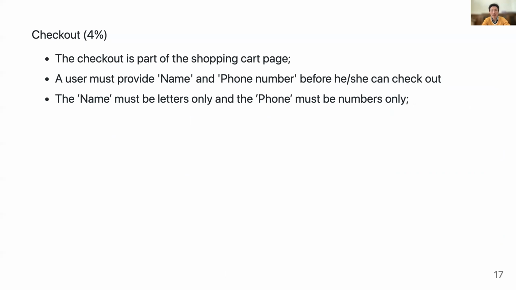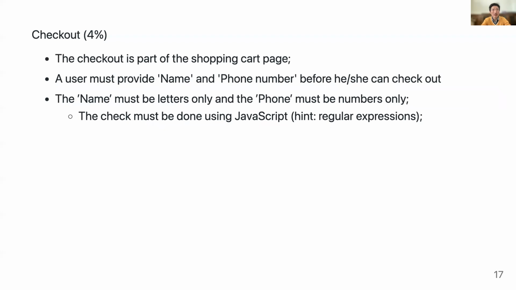We're not limiting how long these can be, but you shouldn't allow any letters in the phone number, or any symbols in the name. You are asked to write some JavaScript code to check these, and you are not allowed to just use, say, HTML type equal to number.